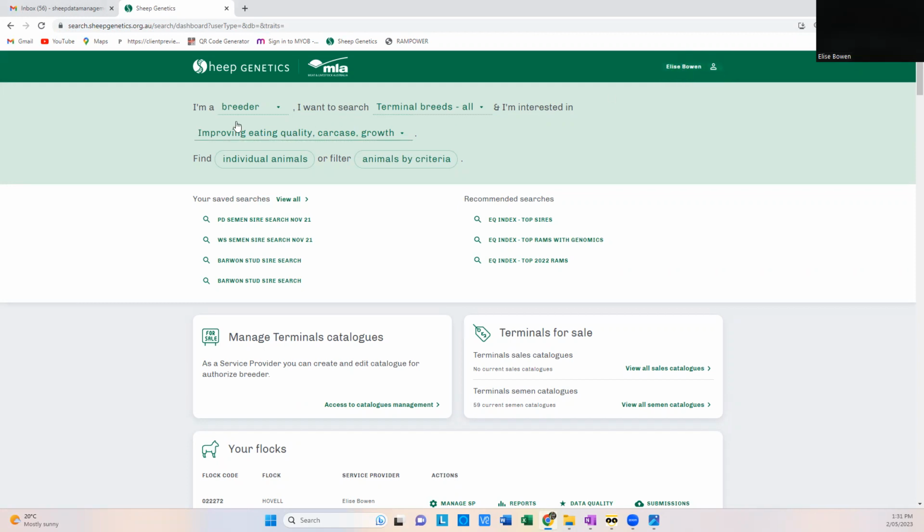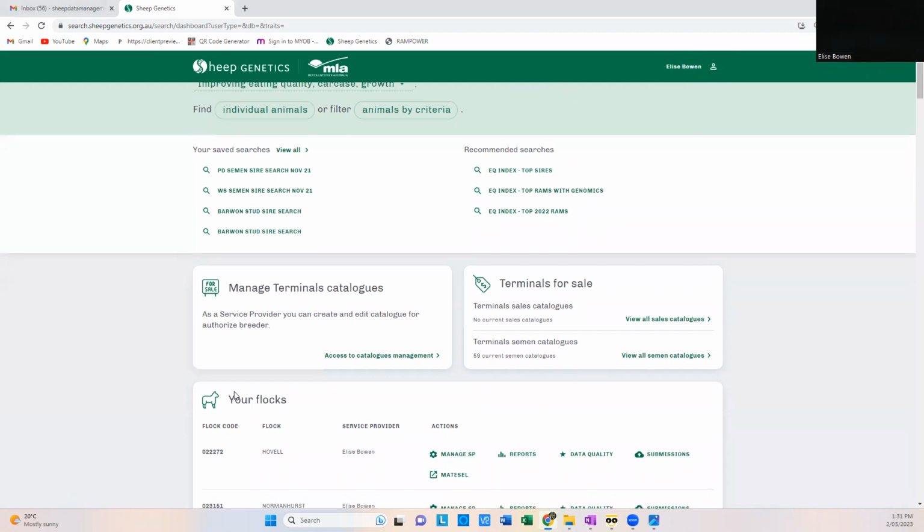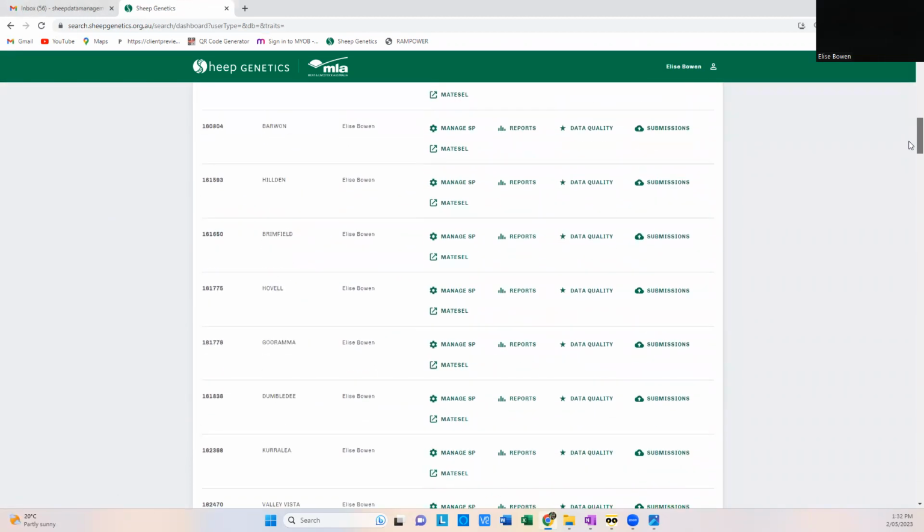Once you're logged in, if you scroll past this search section at the top, you should be able to see this Your Flocks section, and your flock code or flock codes, if you have more than one in Sheep Genetics, should be listed here, and you'll be able to access your reports and some other functions. So if you're logged in and you can't see your flocks listed in this section, please contact Sheep Genetics. They will need to link your login email address with your flock codes. So once you're logged in and you've found that your flock codes are there, I'm just going to find one to use for our tutorial today.